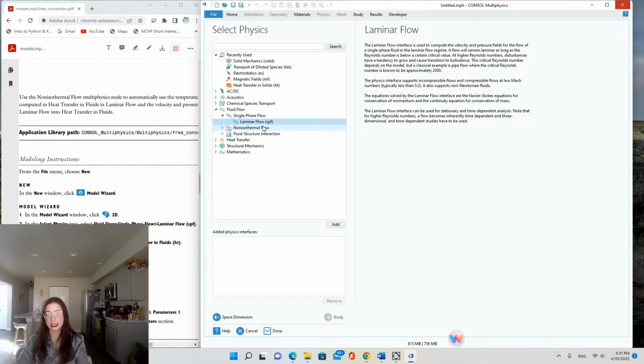So as you can see, that's the only option here, SPF, and you've got some background over here. The laminar flow interface is used to compute the velocity and pressure fields for the flow of a single phase fluid. So that's what our SPF stands for, single phase fluid, and the laminar flow regime, as opposed to turbulent. And I believe if you want to model turbulent flow, you have to purchase an additional module, which I don't have.